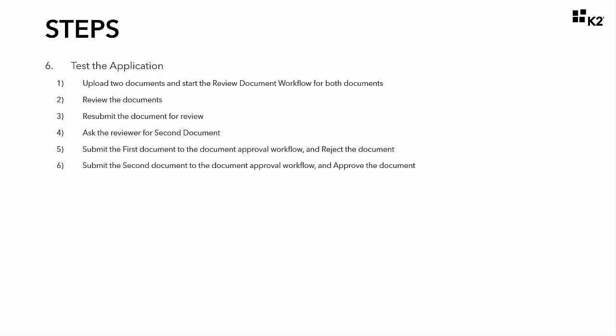For step 6, we're going to test the application that we just built. In this test, we will submit 2 documents for review and approval. For testing purposes, you can use your own account for the review and approval tasks, or select another user in your environment and ask them to review and approve the document. We will also test the rework loop for one document, and in the approval workflow, we will test the effect of rejecting and approving the document.